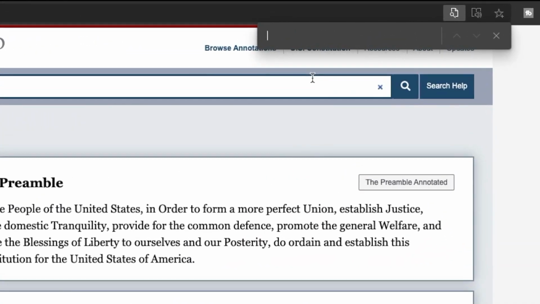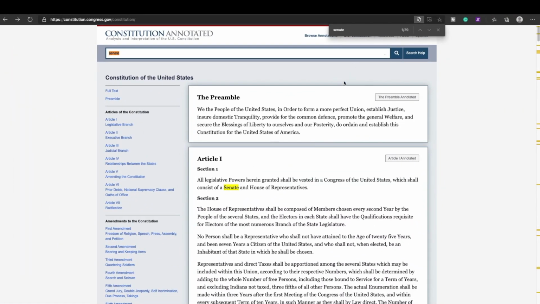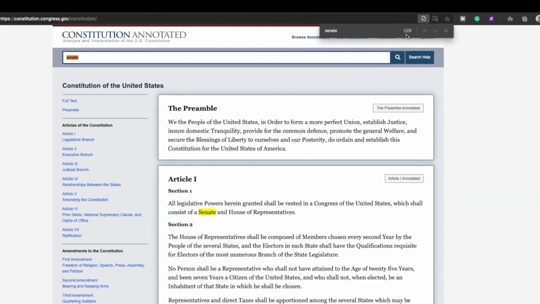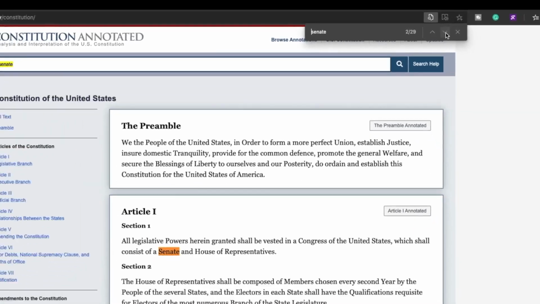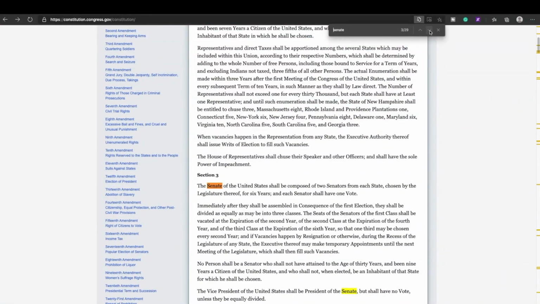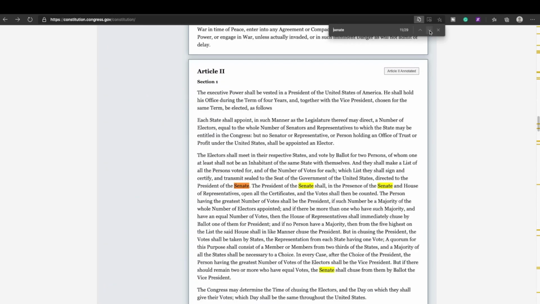And now when I type it in, you see it automatically go to all the words on the page that said Senate. Now it found 29. So now I'm on one of 29. If I click down, it's going to go to the next one and then the next one and so forth and so forth. It just keeps going all the way down the page, because like I said, it found 29 words that said Senate.